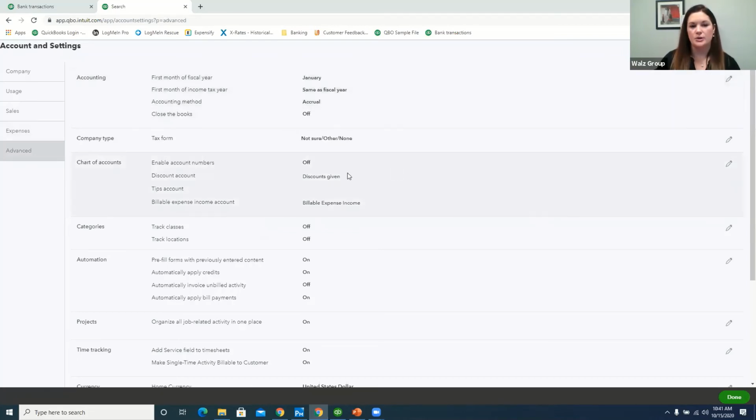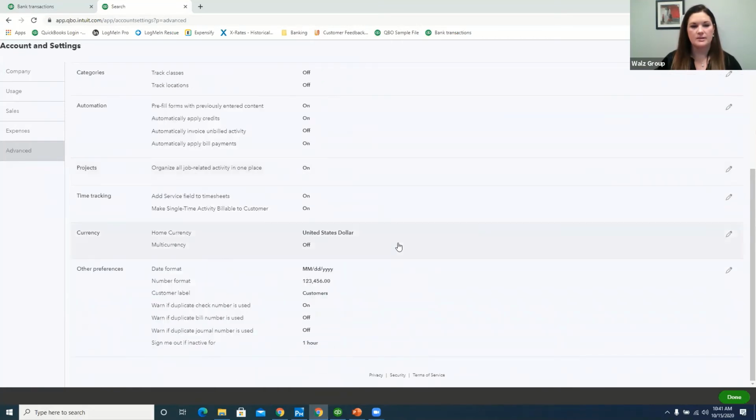So you can turn on your account numbers. You can set a default for your discount accounts. You can track your classes and locations. You can pre-fill your forms, so it'll pull the information from previous transactions and automatically fill it, which is helpful for some of your accounts. If you have a vendor that you're frequently posting the information to the same account, you can pre-fill that. And there's additional features that you can turn on here for QuickBooks.